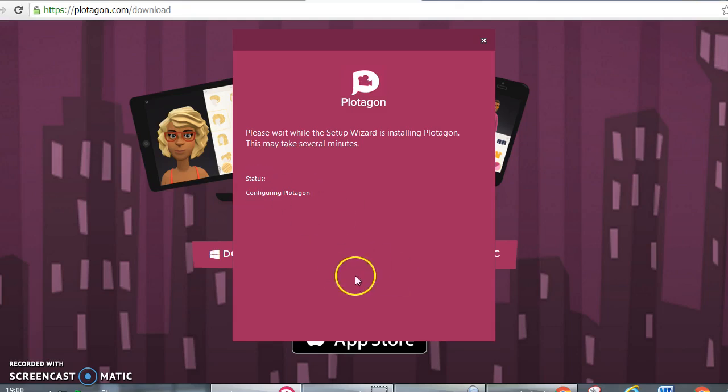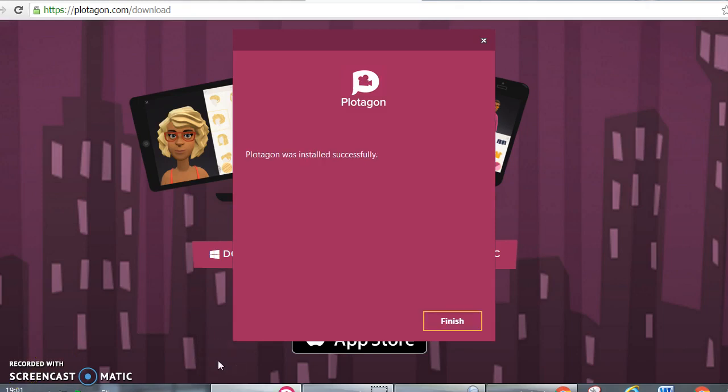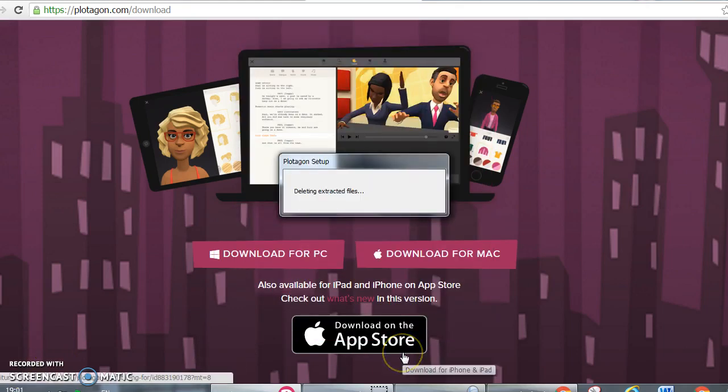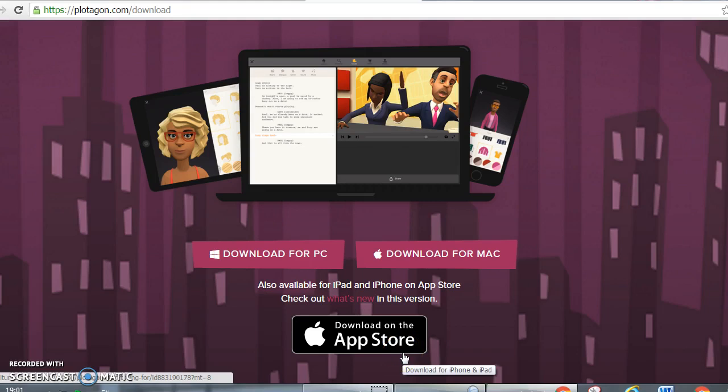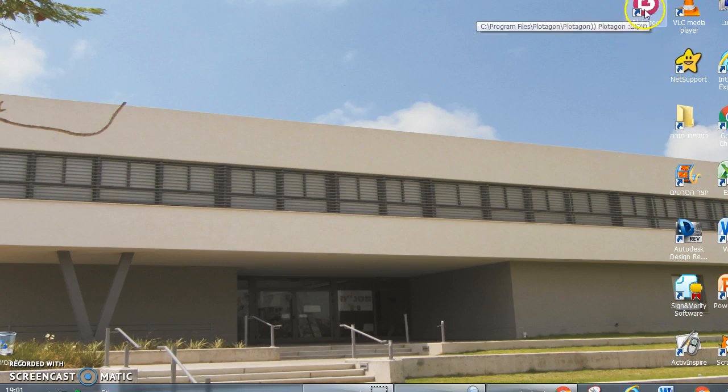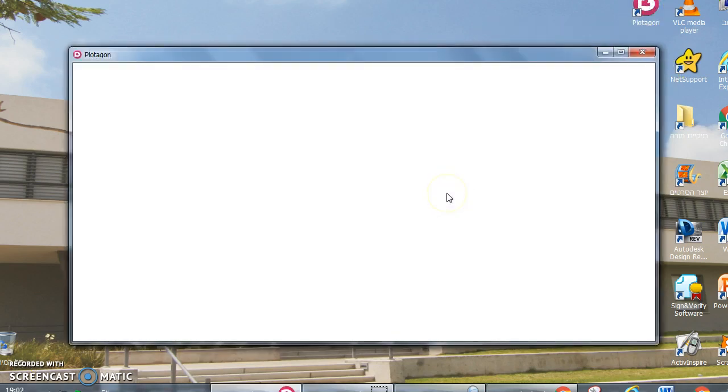And we'll wait for it to configure. And when it finishes, we just press the finish button, and hopefully the program will launch right after. If it doesn't launch, we can look for it on the desktop. There it is. We double click it to open.